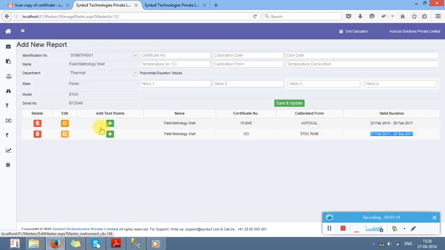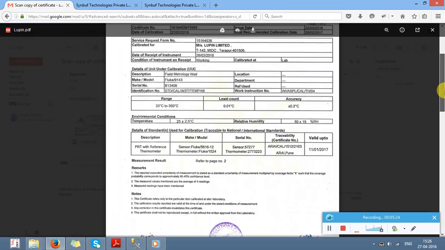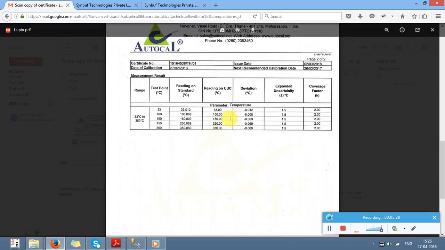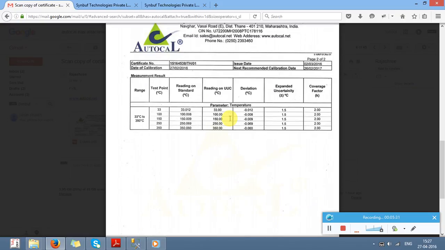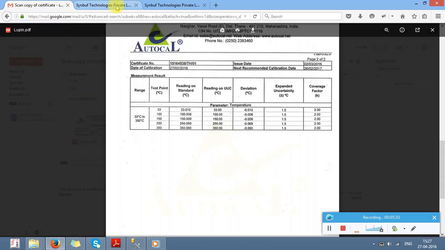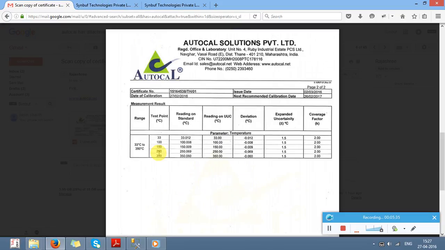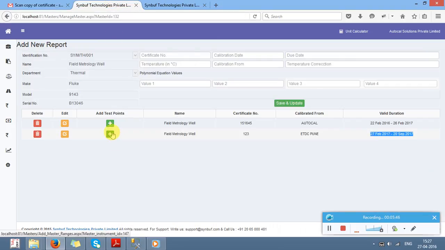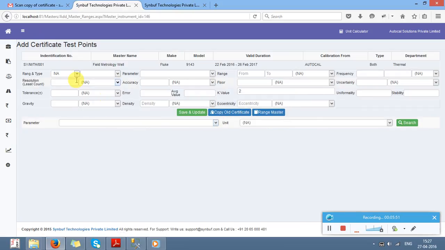Now the third section of the master instrument is to update the master's details, which is required for us for the uncertainty calculations for the UUC calibration. Now if you see, this is my 33 degree to 350 degree. This is my master's range and this is my respective uncertainty. Now here we will add this report. For example, add test points. Then the screen will open.